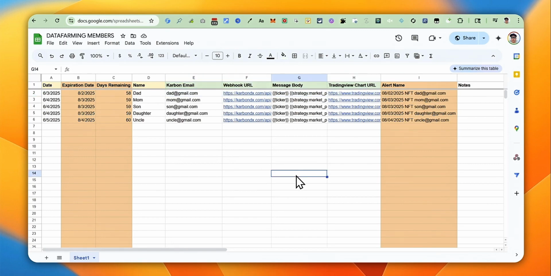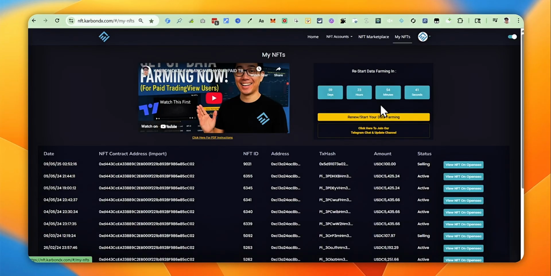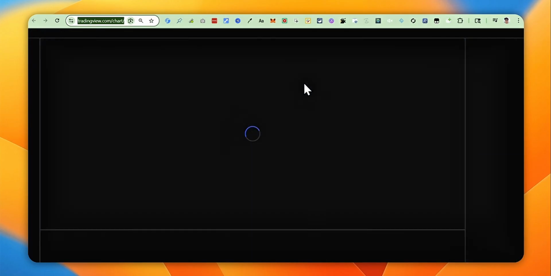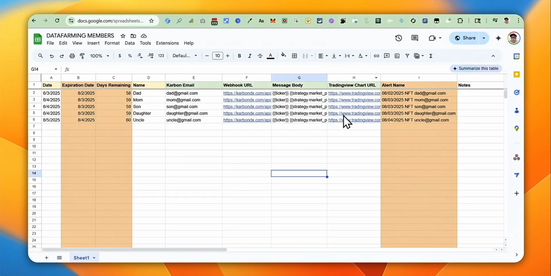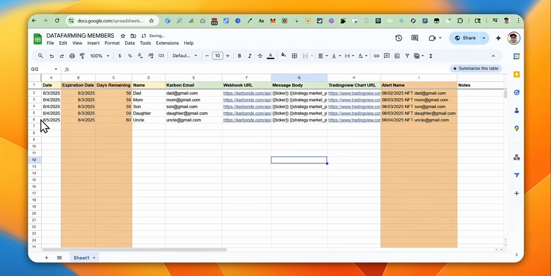But the second time, when it's close to expiring, all you need from them is the chart only. They know it's going to expire soon. So for the next 60 days, they will come to my NFT, click on renew, start your data farming, and click on that. That will open a new chart. Copy that chart, and then you can paste it back in here, and then you start doing the data farm for that uncle again.